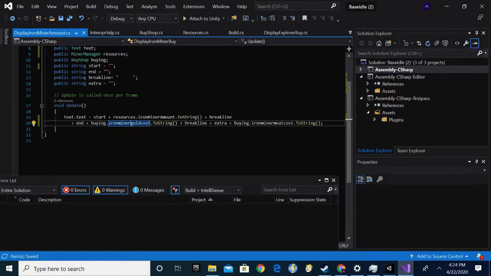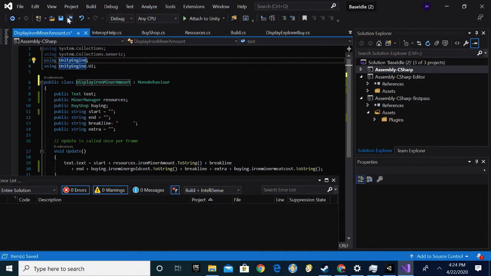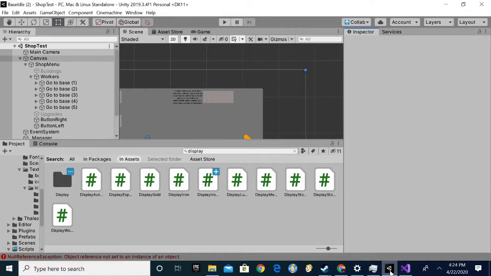Well, really great tutorial. What did I mess up? Oh, iron miner by. See, it's the little things. I forgot to mention that the class name has to match with the script name. Just putting that out there for any people who've never used Unity but are still watching this.